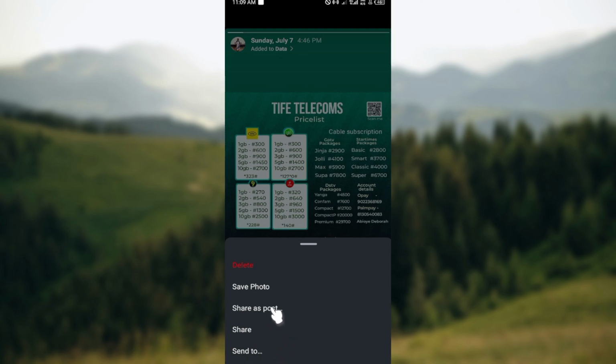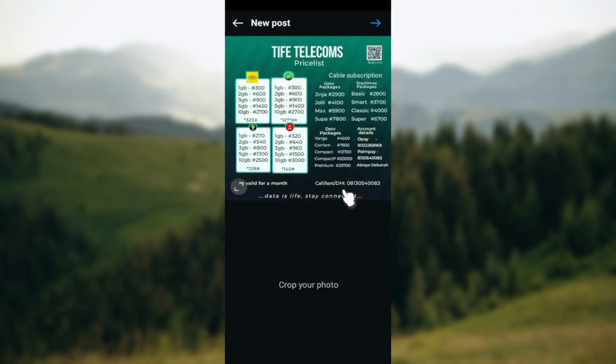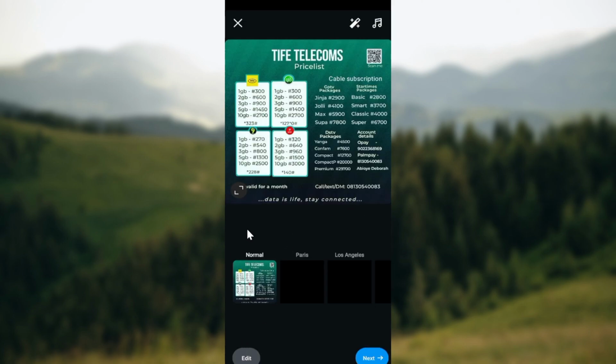So select share as post and wait for it to load, and you'll be asked to crop the photo if you want. Move to the top right corner, click on the arrow icon, and then you'll be able to repost this particular story. Alright, so this is it. Okay, it is very simple, so just try it out.